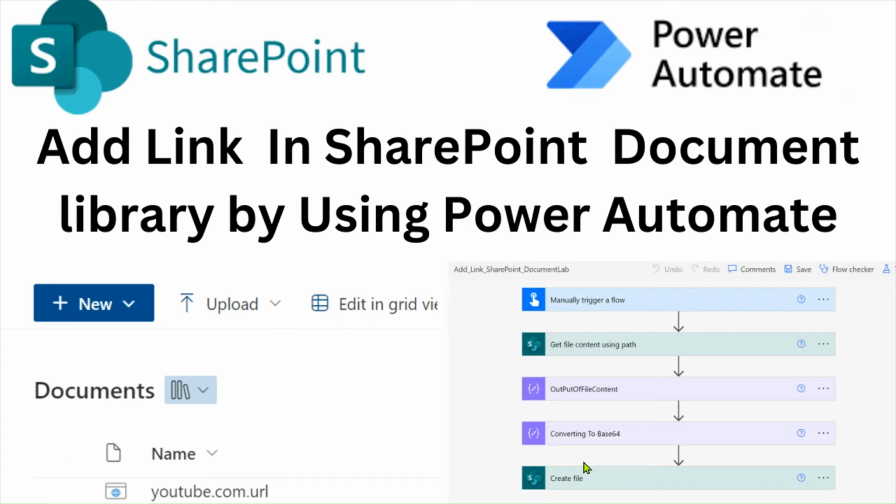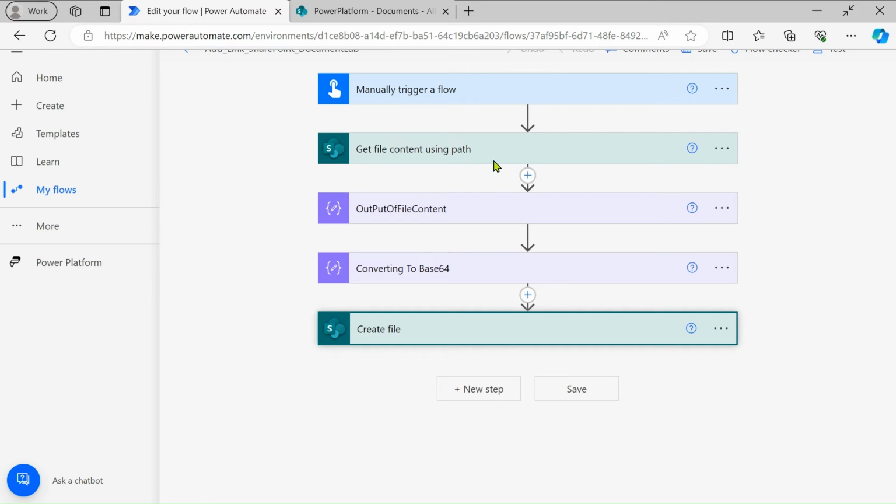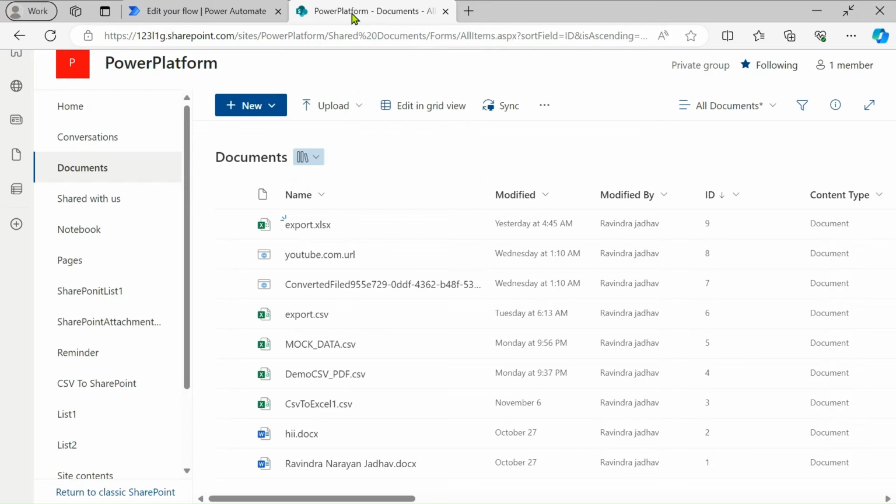My name is Ravindra. In this video, we will see how to add a link in a SharePoint document library by using Power Automate. Okay, so let's jump over to Power Automate. So this is our flow. Before explaining the flow, let me show you how to add this link.